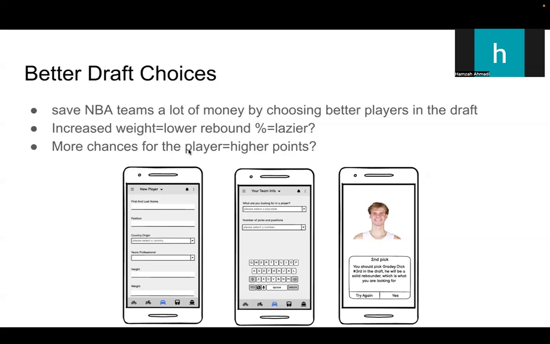More chances for the player. This stat is called usage percentage. How often the team uses the player, does that lead to higher points? You can look at things like that because simply looking at points doesn't tell you how good the player is, because maybe they got very few points and they got a lot of points for those minutes, or they got a lot of points and they got very few points for those minutes.